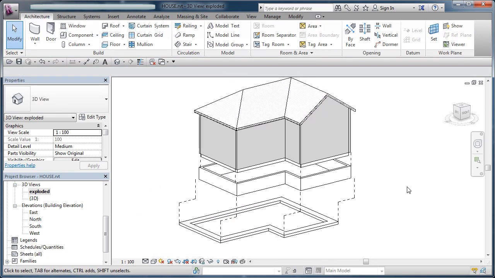So great fun, great way to be able to create exploded model views of your elements. I guess for assembly diagrams this is going to be a really cool feature. Again, really easy to implement.